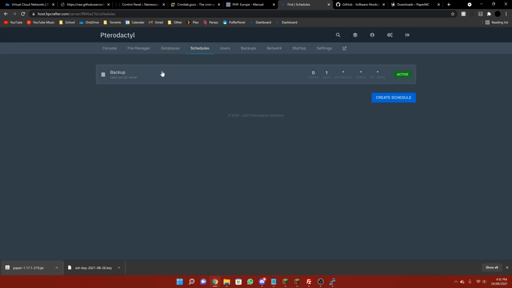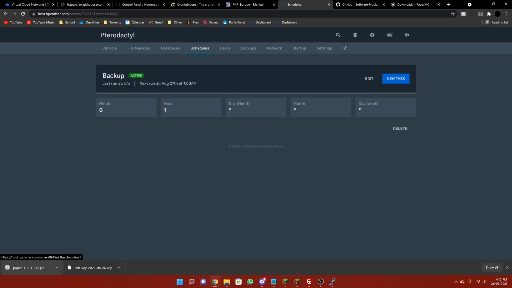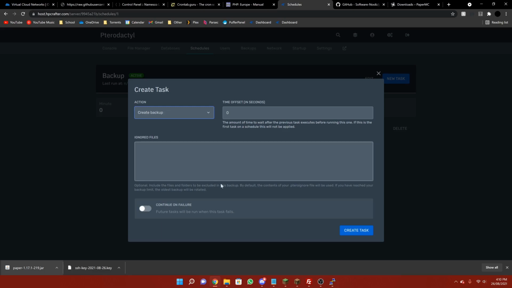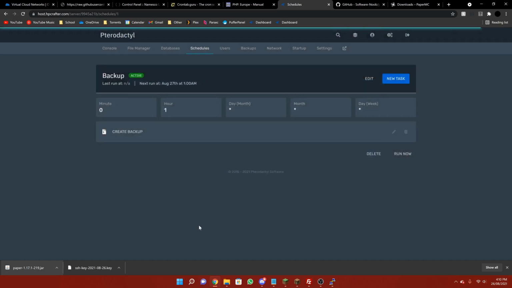So we click Create Schedule, then we go into the schedule, click New Task, and change this to Create Backup. You can set any files that you don't want it to regularly back up. You can choose if you want it to happen after a few seconds. We can just leave that for now and click Create Task. So now every day at 1 AM, the server will run a backup.